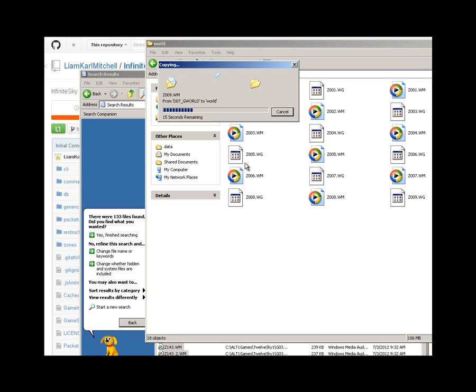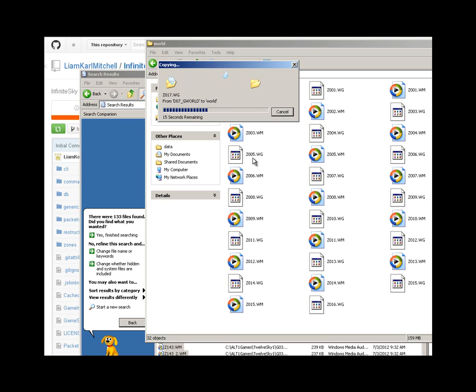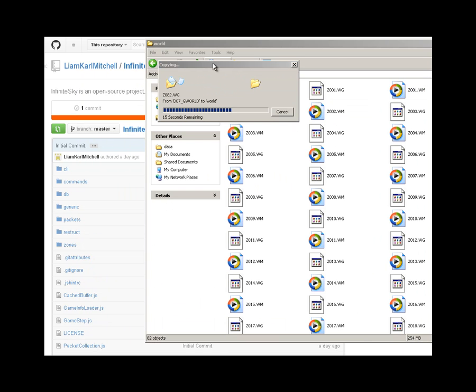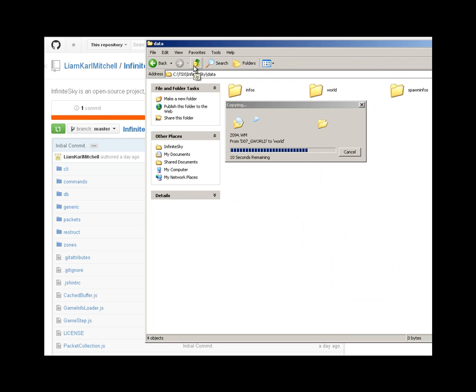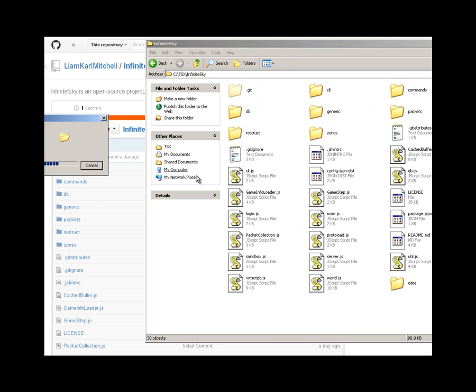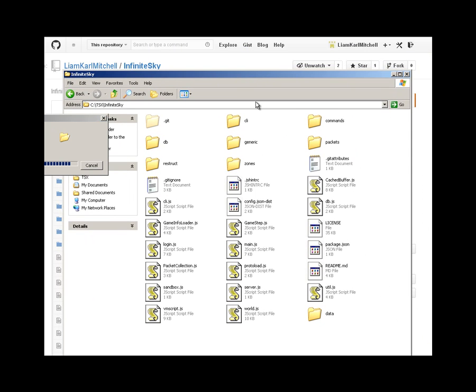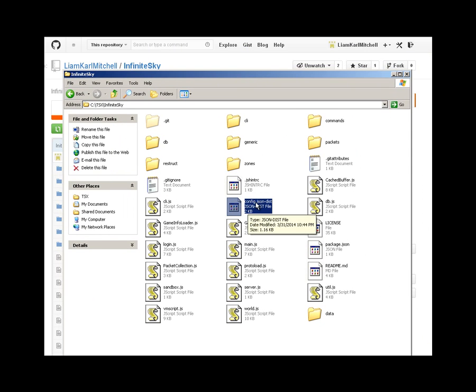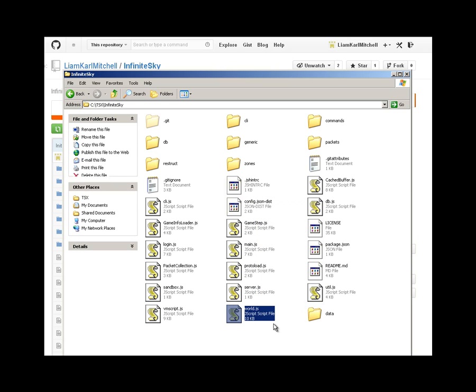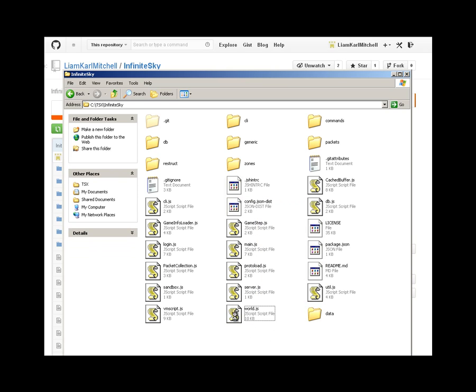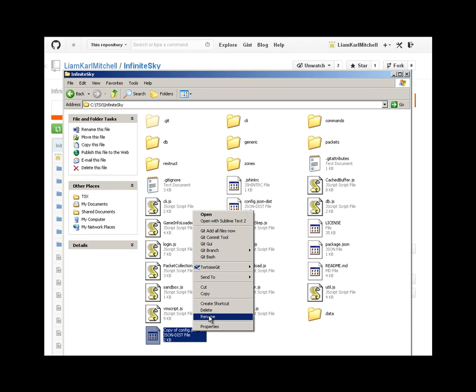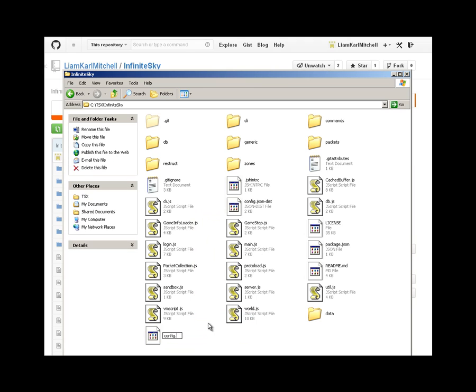If you want to be lazy, you could copy everything, but there's not much point. The server won't use the textures and sounds and things like that. So once all that's copied, we want to go back up to the code directory, copy this config.json.dist and paste it, and that'll create a copy of it. We want to rename that to config.json, and then edit that in our favorite text editor.